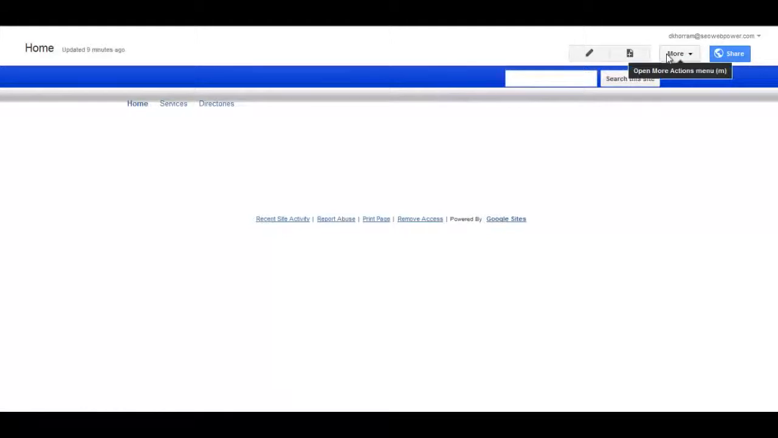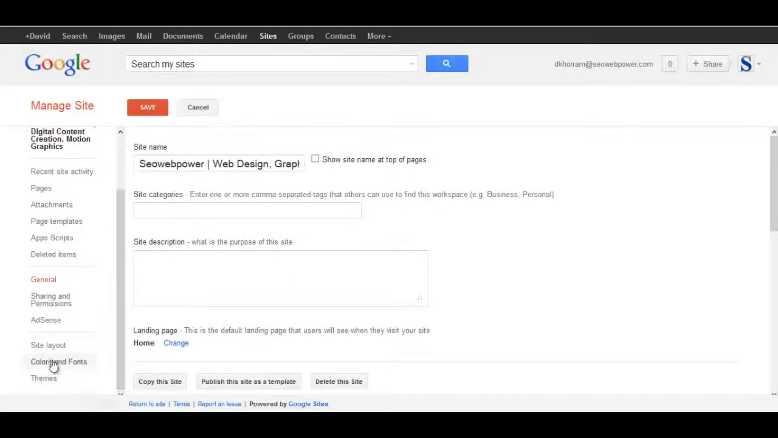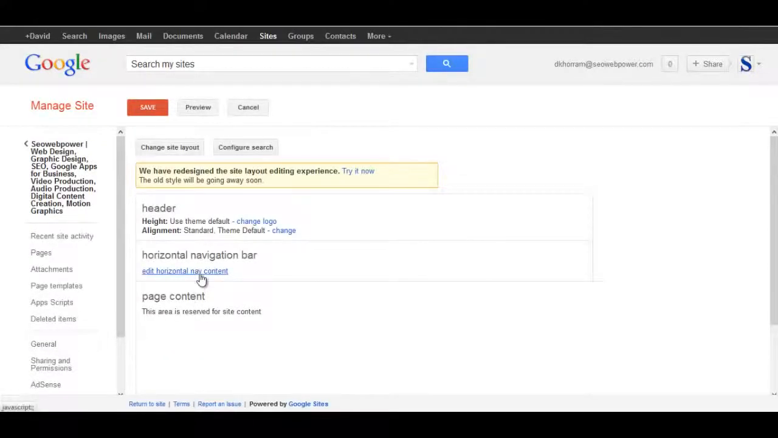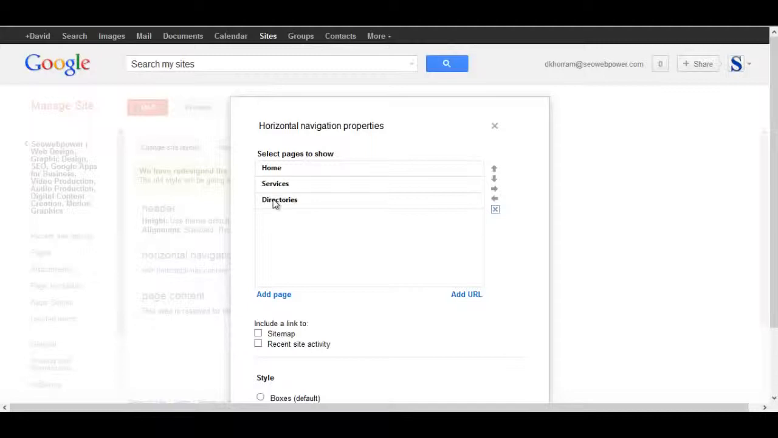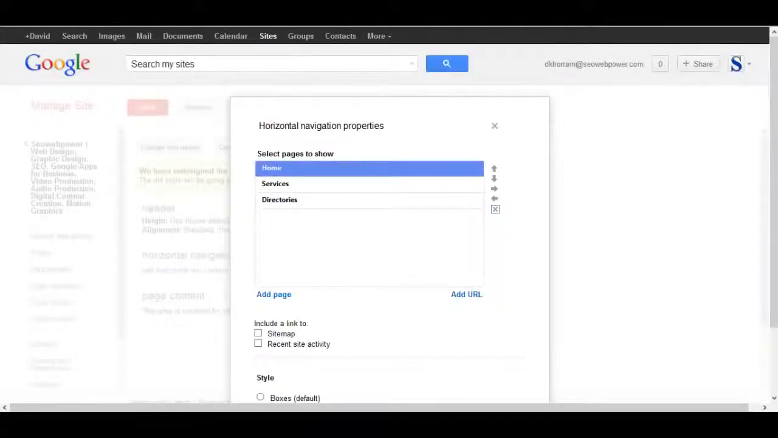So what I'm going to do is go back to those managing options, go to the site layout, edit horizontal nav content, and by seeing these arrows here on the side, you will see that you're able to move items up, move them down, move them right, move them left. But what does that mean? Well, this would be the item that's farthest to the left on that navigation bar, which is here. And as you can see, as the list goes down, they go towards the right of that item.